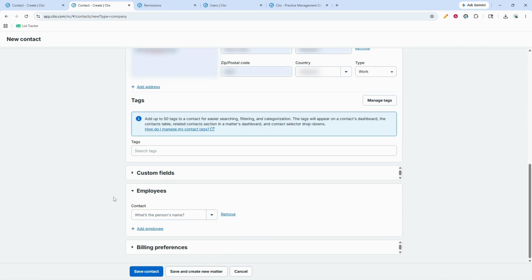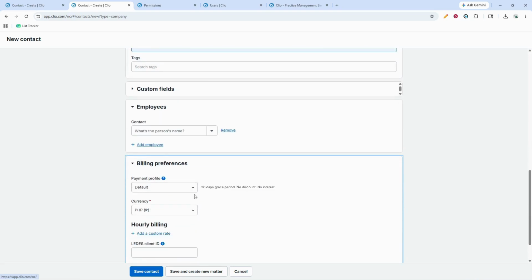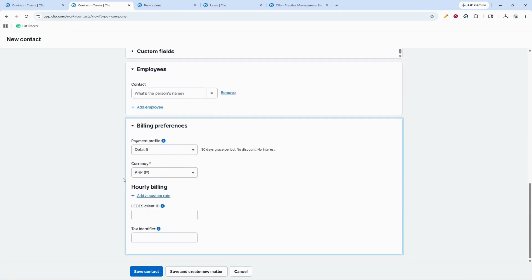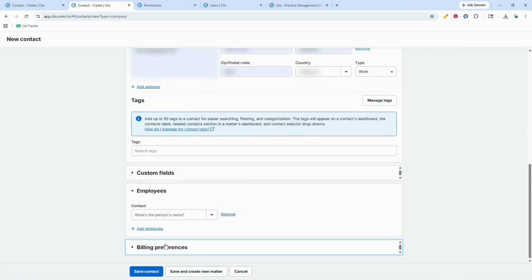For firms with specific billing needs, expand billing preferences. Here, you can customize how this company is billed, such as default rates or delivery options. If you're unsure, leave these fields blank and your firm's default settings will apply.